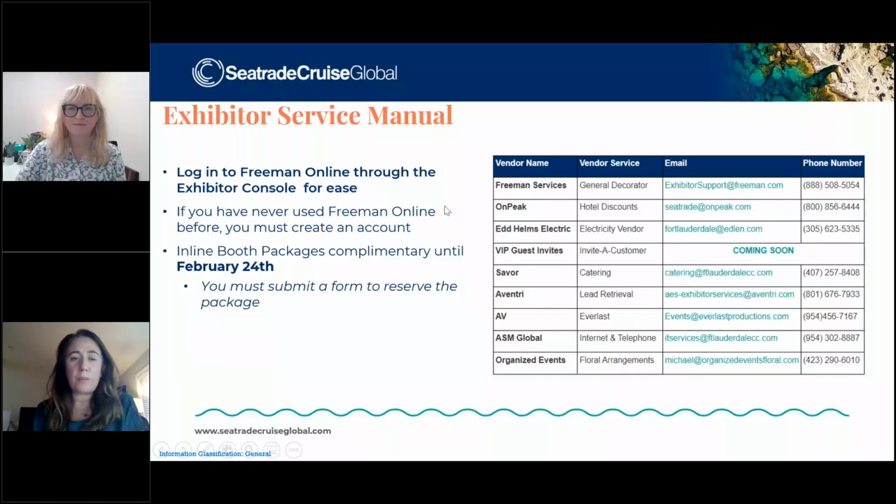Here is the exhibitor service manual, which is a tile in the Exhibitor Console. There is a link that allows you to log in through the Exhibitor Console. Otherwise, you can go through the manual, which has the information as well. You can call or email, and they will be available to help you in either case. If you've never used Freeman Online, you must create an account if you will be ordering online.